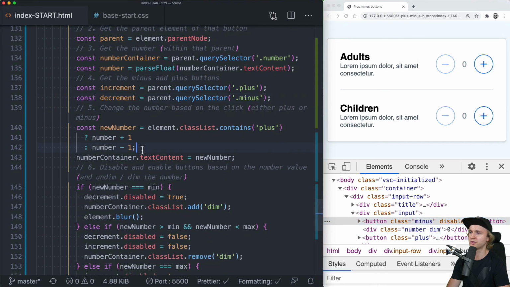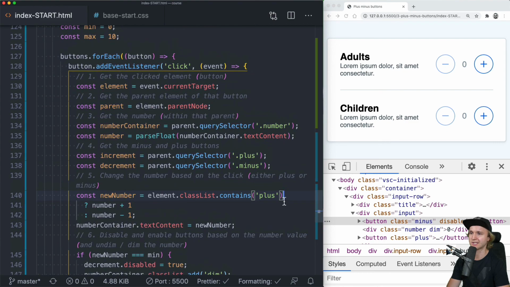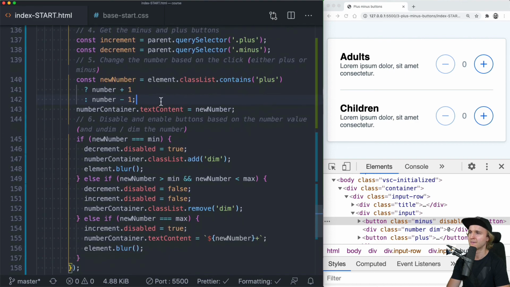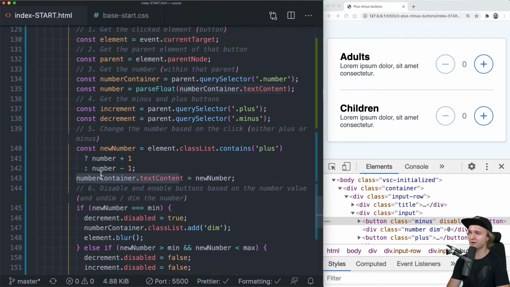And then we determined the new number conditionally based on the click event. If the element we clicked has the class which has the text plus, and this has it and this doesn't, so when it has, add 1 to the number. If it doesn't, remove 1 from the number, or decrease by 1. Then we change the text content of the number container. And if you can see, this actually reads like English. So we take the text content of the number container to be the new number, which is determined here.